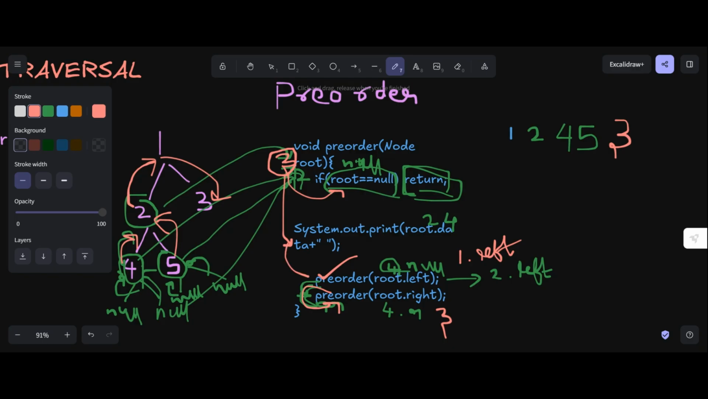Now it goes to preorder root.left. So the root.left is actually null. It goes and checks and root is null, so it returns immediately. So you can see that the left side of the function has returned, which means it would go to the next function call, which is root.right. This root.right is also going to be null.